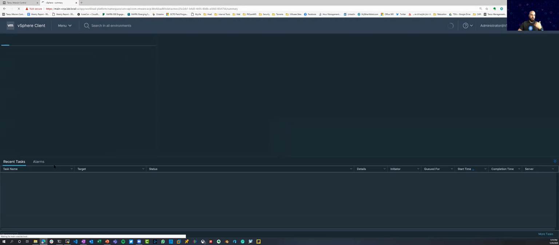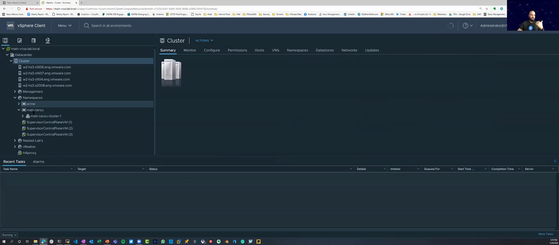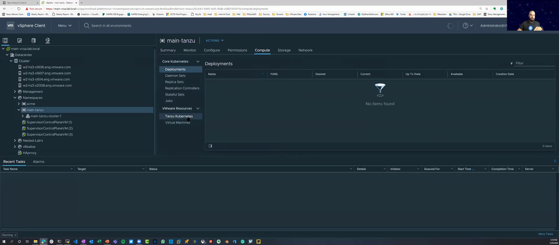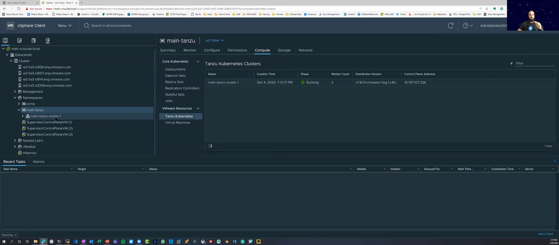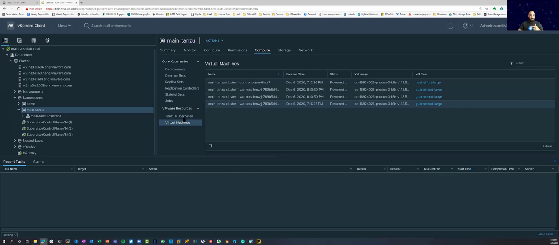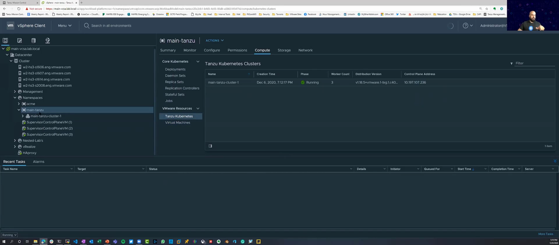Now, another thing that I didn't show you in the environment with NSX is that when you hover above that namespace, it's not just Kubernetes objects you can see. When I'm hovering above, let's say, the main Tanzu namespace, and I go to compute, there are no Kubernetes objects here, but there are Tanzu Kubernetes objects, and that's the cluster itself. The cluster is being declared just like you saw in the YAML file, as part of a declaration file in Kubernetes, and you can see that as an object running inside my namespace. And I can also see virtual machines running as objects inside my namespace. So basically, I'm going to deploy to main Tanzu the second cluster, main Tanzu cluster 2.